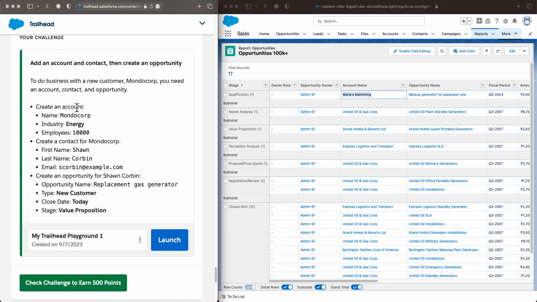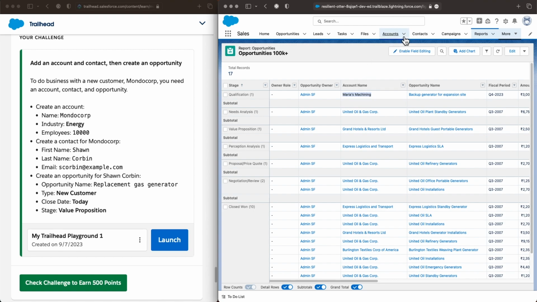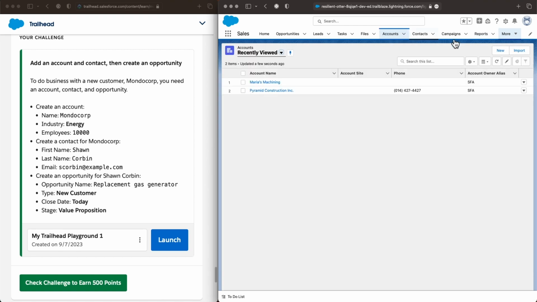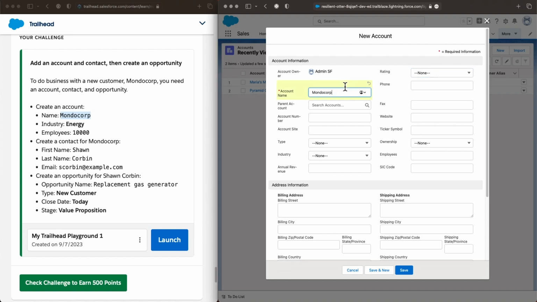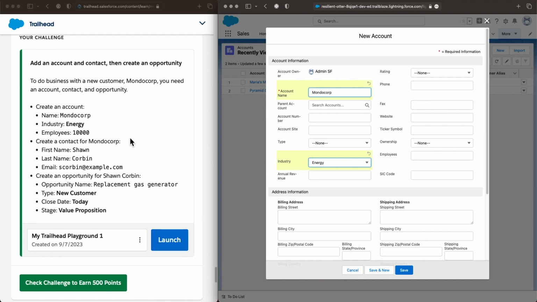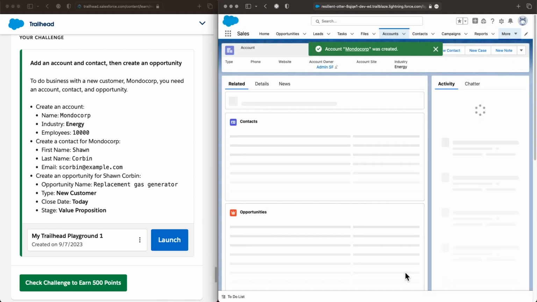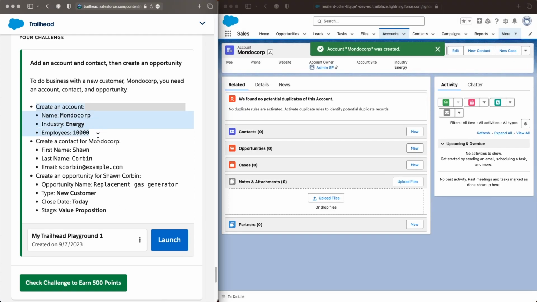Okay, create an account. So as you can recall from practice challenge number 1, let's jump into the accounts tab and create a new one. So let's copy the name from over here, account name, and industry as stated. It's energy. Industry is energy, and employees are about 10,000. Okay, yeah, it's over here, 10,000, and let's click on save. Okay, now we have finished the first part of creating the account.